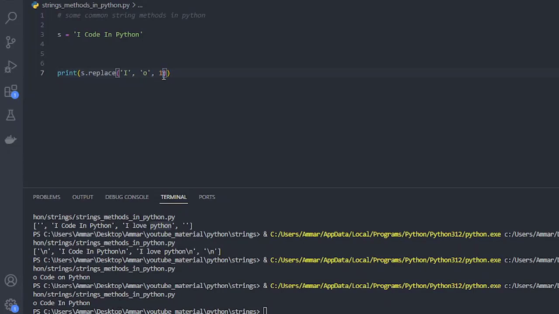So what about if I want to replace two I's? Then I can do that. All I have to do is type 2 and run this again. We can see that two I's were replaced. And the default value, which is -1, will replace all the occurrences of this I character.